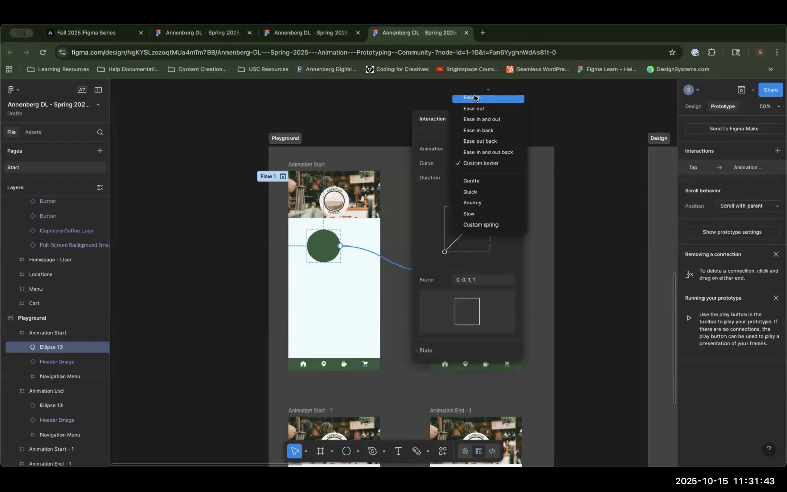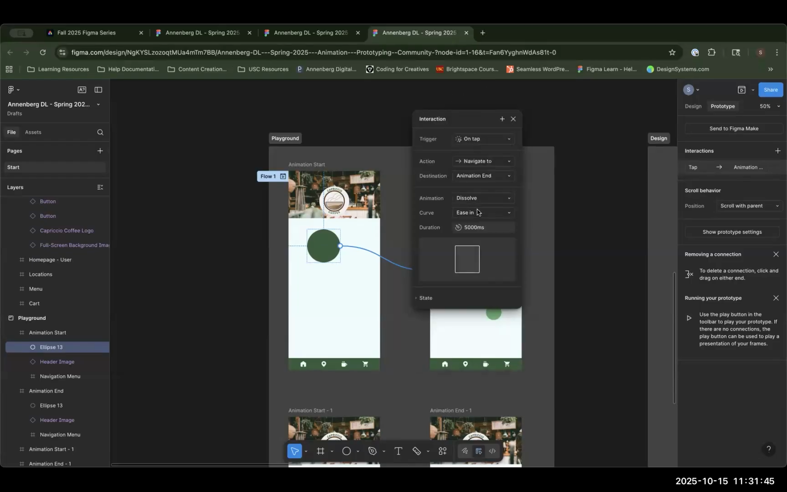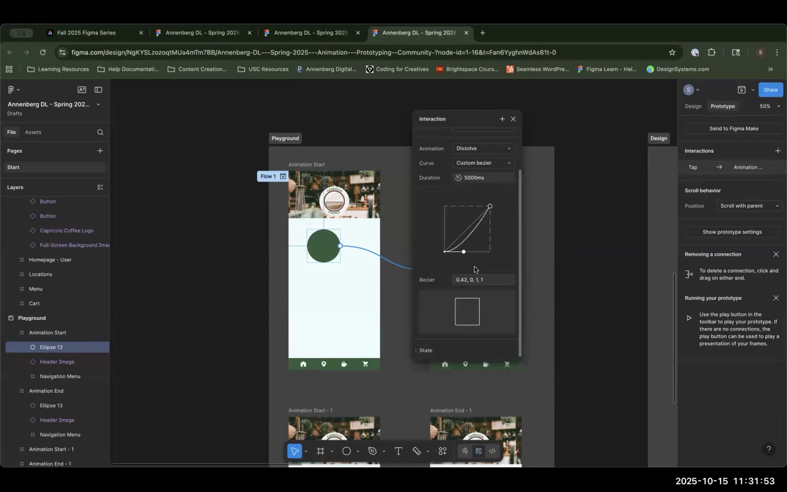If I were to change to ease in, which is a preset, I go back to custom Bezier, I get to see what that preset looks like. So you'll notice now that it's a little bit more of this curve. What this means is that it's going to start off slower and then it's going to speed up into it. Basically, when you're looking for speed, it's the slope of the line.